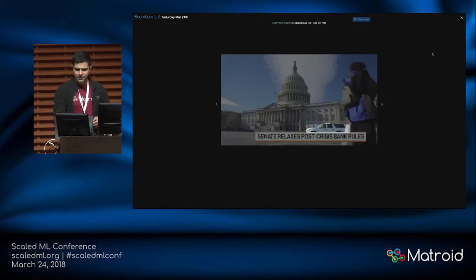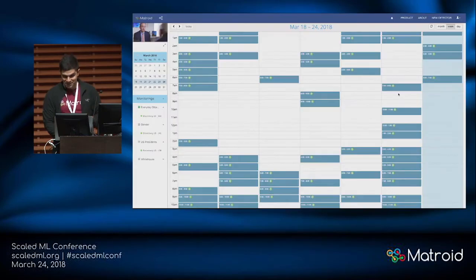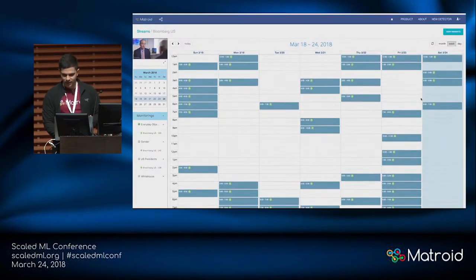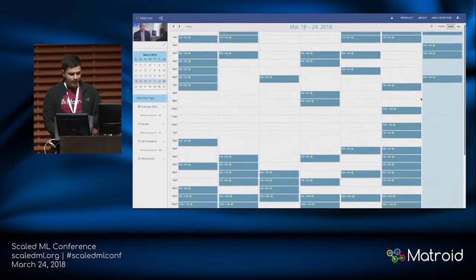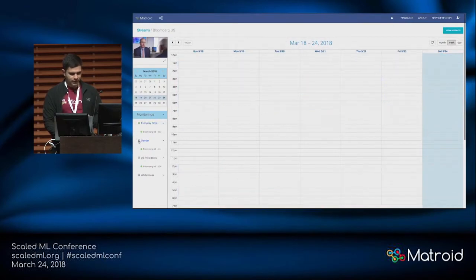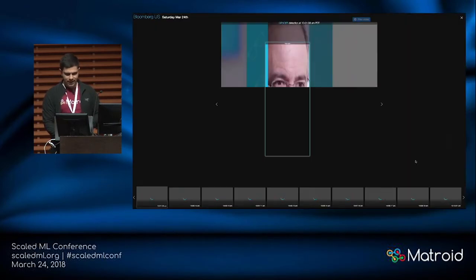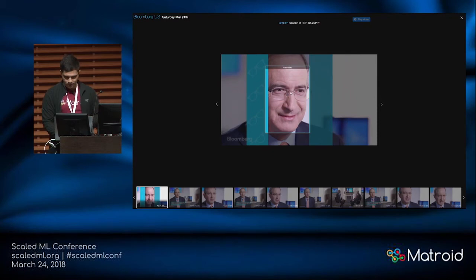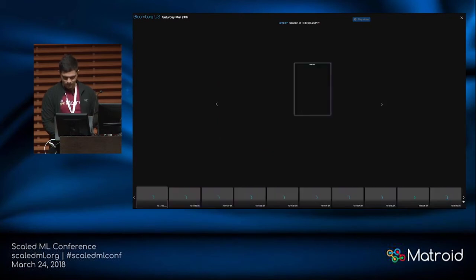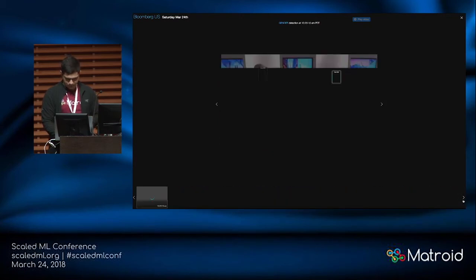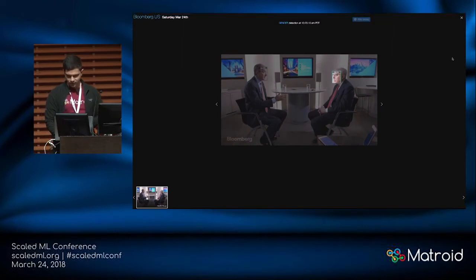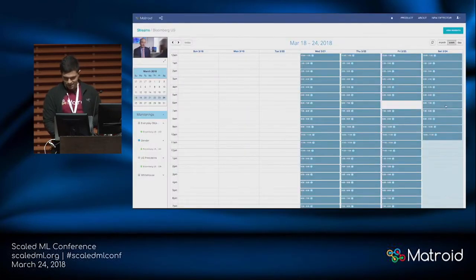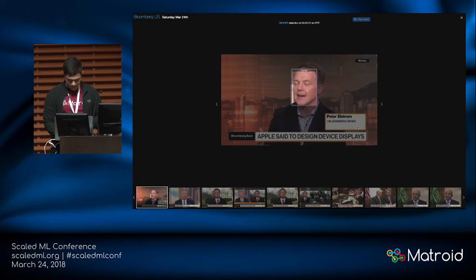Senate relaxes post-crisis bank rules. I haven't actually seen these. They happened this morning while we were asleep. And then we look at some of these other ones, the gender detector. We should be able to see that. There's a man, right? And let's see. Hopefully we can find some women. Nope, they're all not women. Oh, come on.